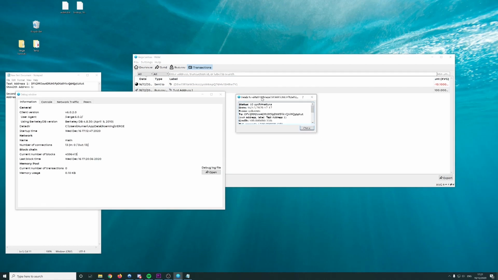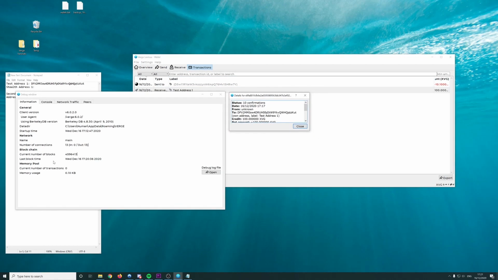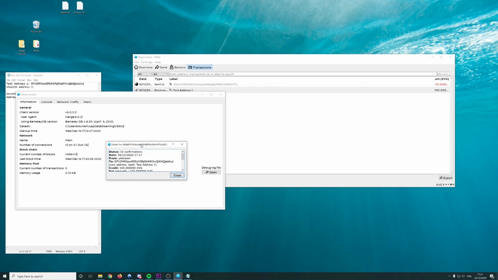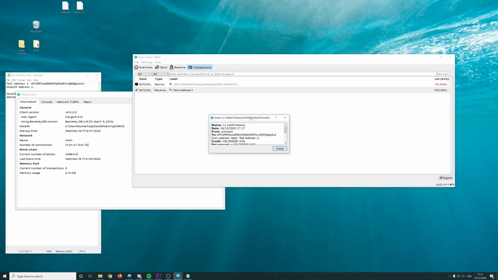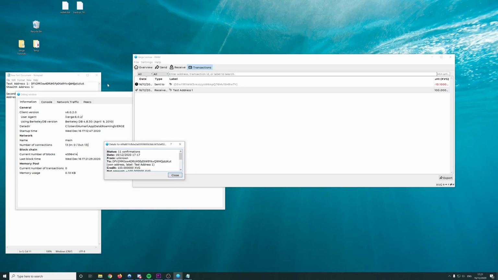Okay, so you can see 10 confirmations, and just follow the current block number. Let's put it side by side. So when this number goes up, we will have 11 confirmations. That means each block will add an additional confirmation for our transaction. Okay, we don't see it live, but let's close it and open it again. We see the 11 confirmations.